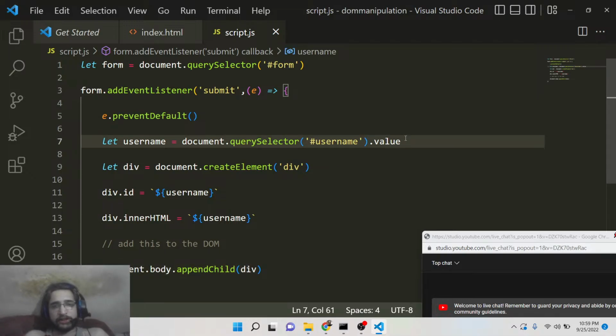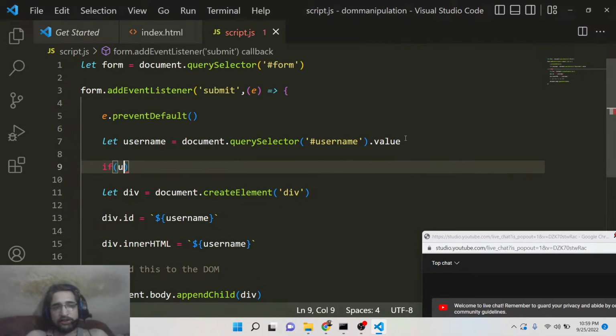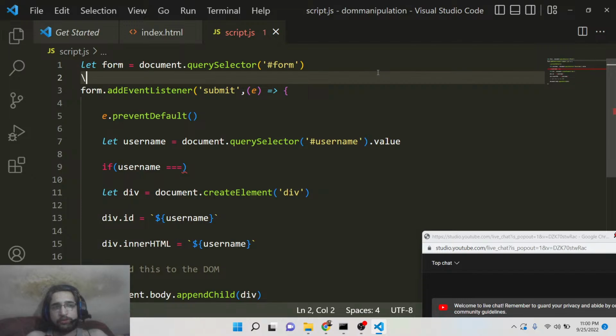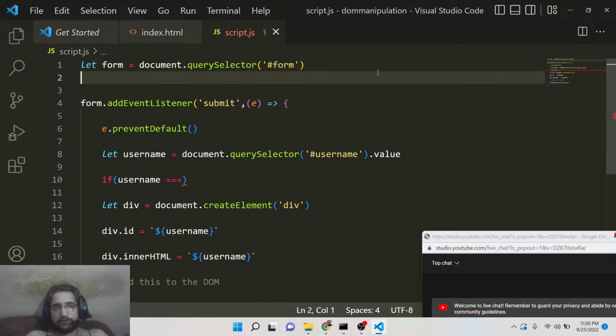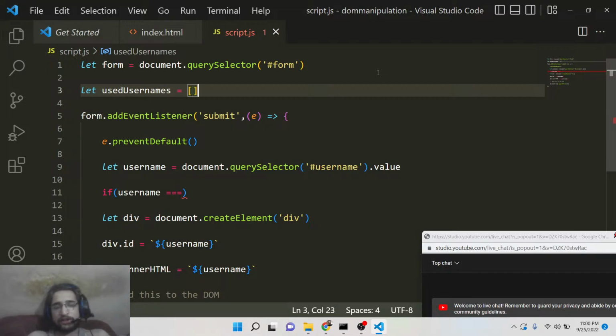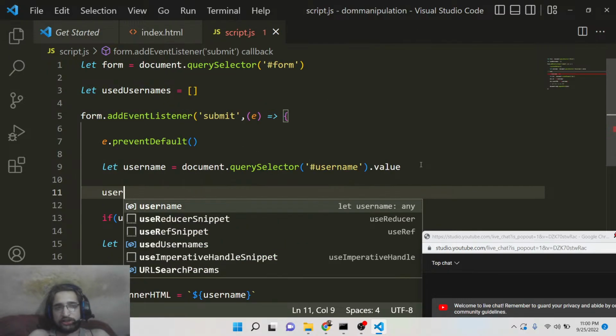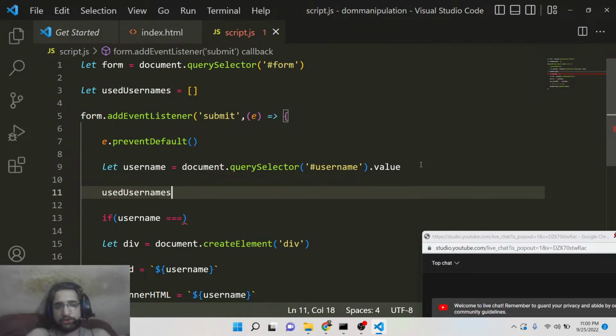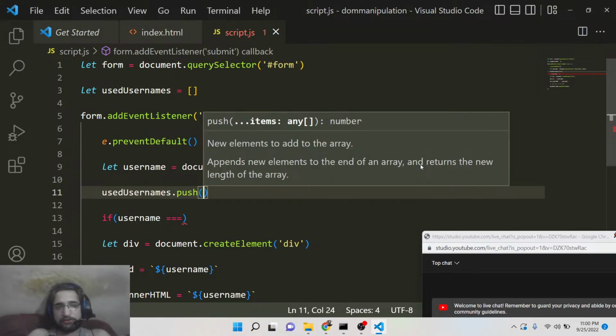Here, first of all, by creating this, guys, we will simply check if the username already exists. So we will create a brand new array here of used usernames. This will be empty by default. Whenever we create a new username, we will push this entry into used usernames, the actual username.